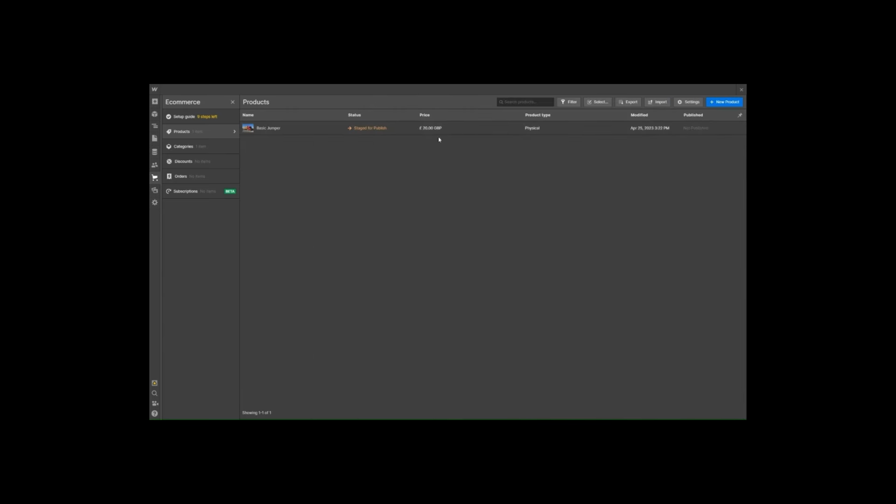And you can see now that the product is set up. It's staged for publish, meaning that the site isn't published yet, and the site and the product itself need to be published, but it is ready to go.